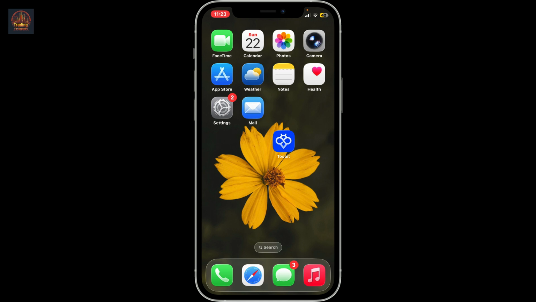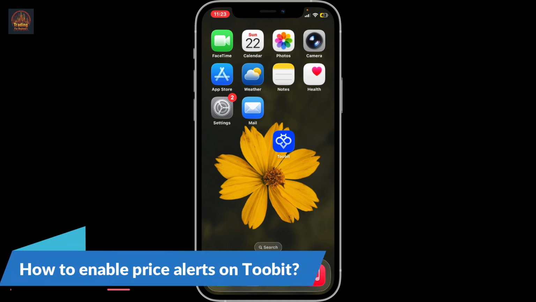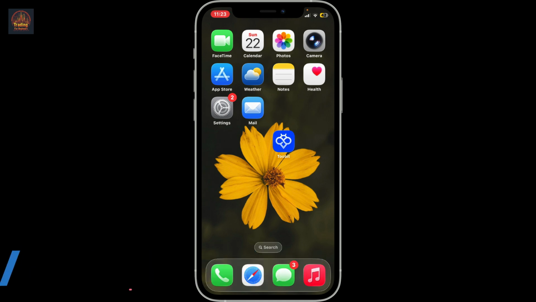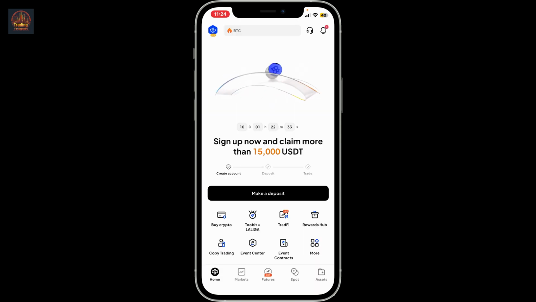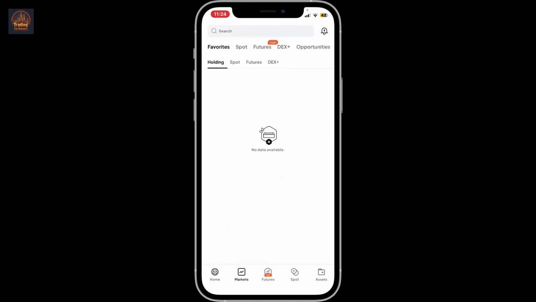Today in this video, I'm going to show you how to enable price alerts on Toobit. If you want to enable the price alert on Toobit, then first of all, open the Toobit application on your device and log in. Once you're logged into the home page of Toobit, go ahead and select the Markets tab from the bottom of the screen and go to Spot at the top.